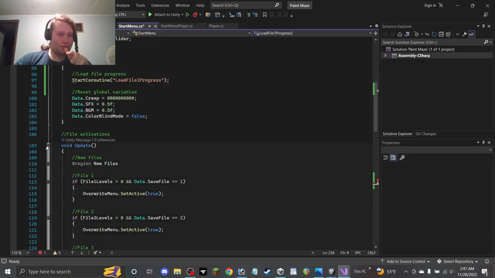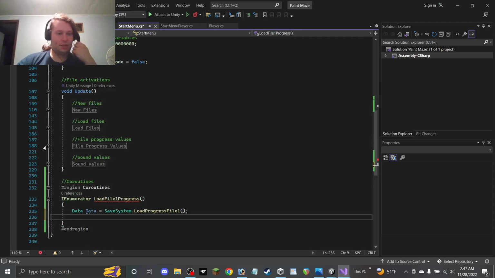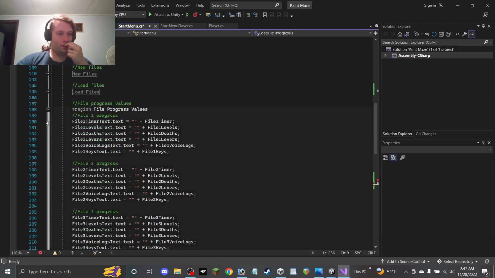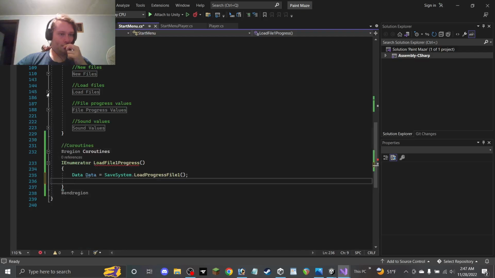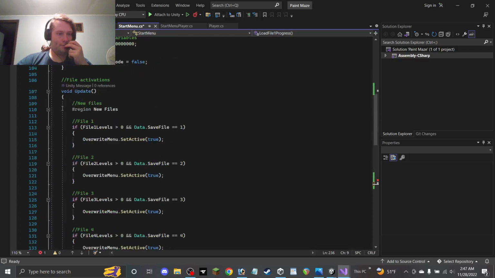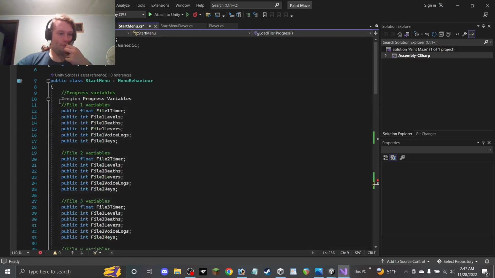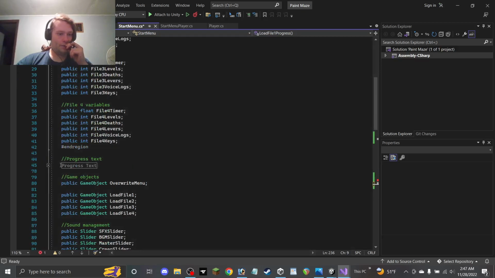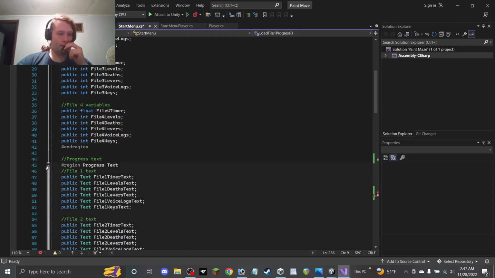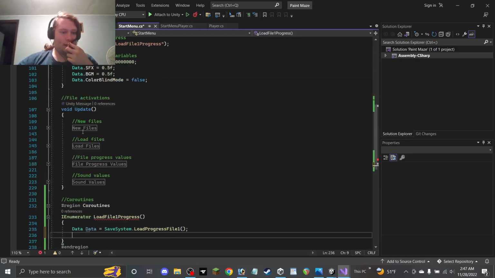Did I have anything else here? Let me hide that and keep this open. Now that's just the text stuff, and that's just hiding a bunch of that stuff. Right? That hides it? Yeah. Essentially what that's doing is just allowing all of those variables to do their thing. And we've got the progress text over here. Well, I guess we're just going to go ahead and do this then.